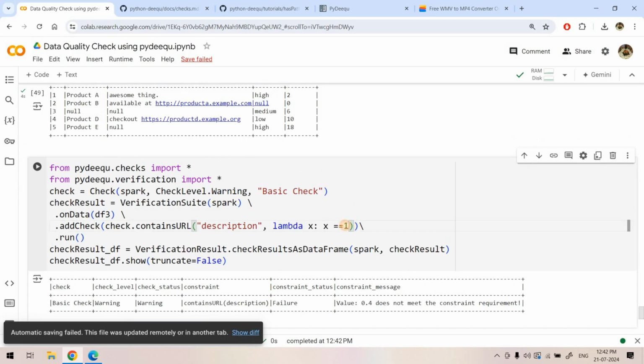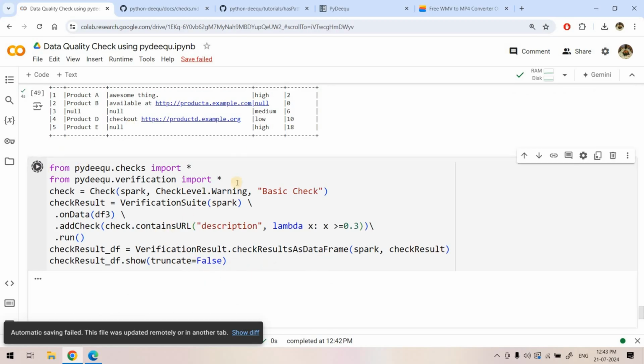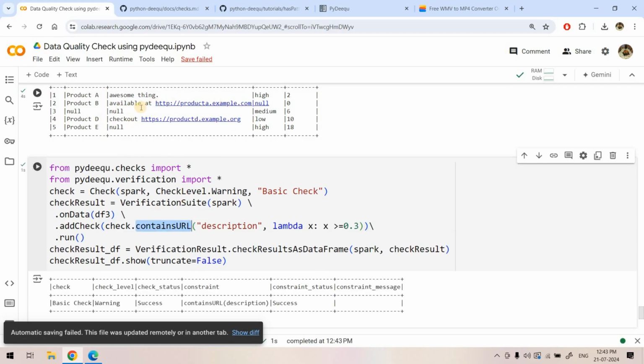Now suppose I change this particular condition to x greater than or equal to 0.3. Right? That is, in at least 30% of rows the URL should be available in the description column, then only this data quality check will pass. But in our case, we have already calculated that in 40% of rows it is available, so this data quality check will be successful. Okay, so contains URL basically helps us check whether within a particular string URL-like substrings are available or not, right?